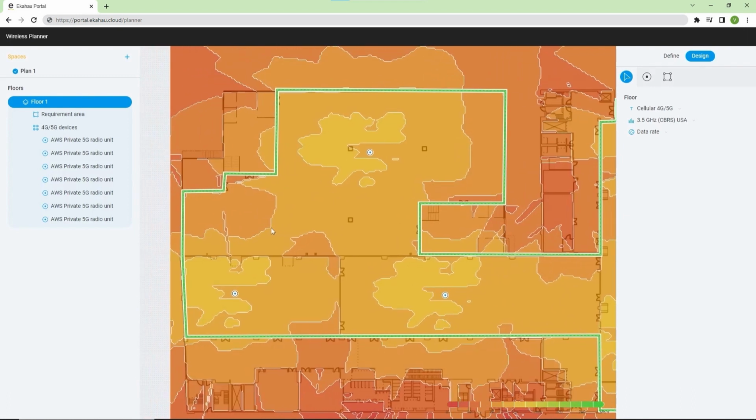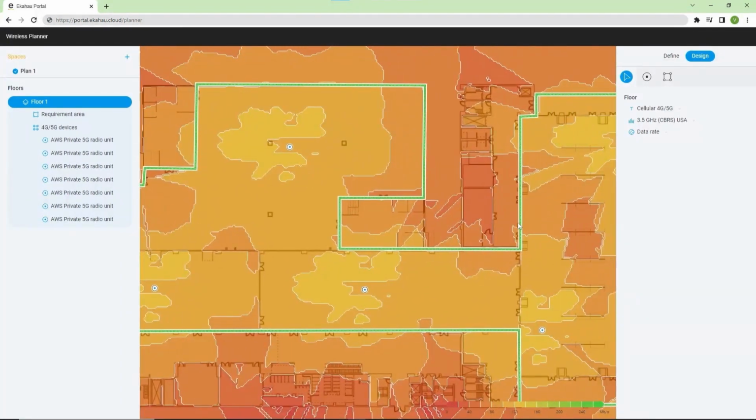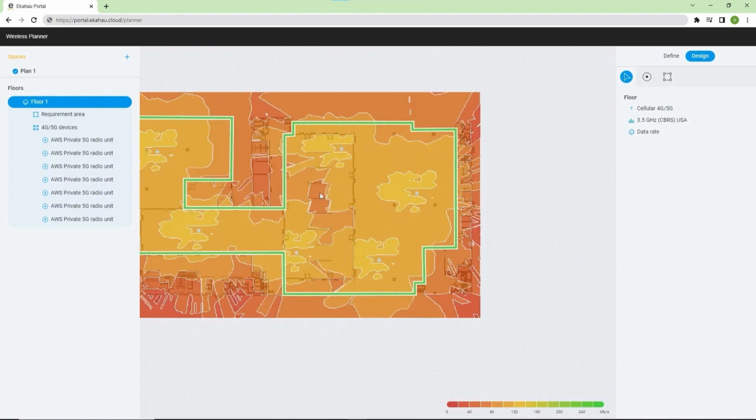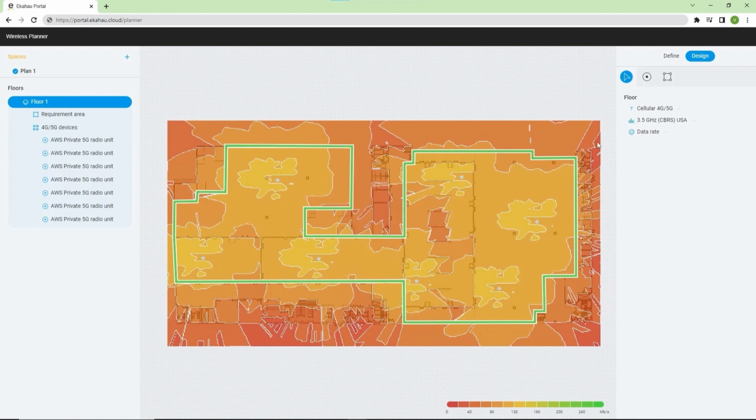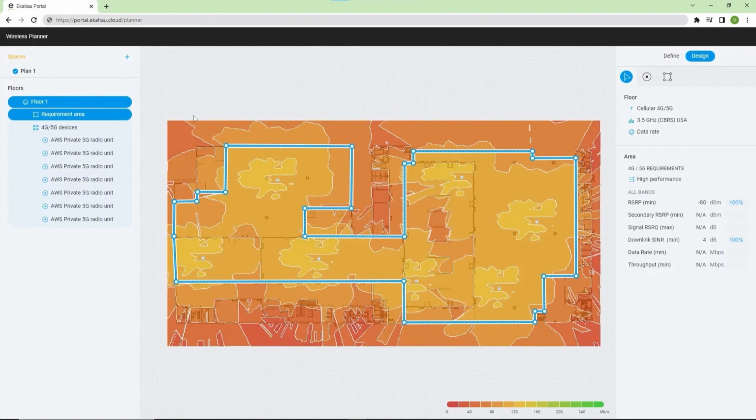I'm looking at the data rates. So at this bandwidth that we are using, I can get somewhere around 80 to 140 megabits per second of throughput. And I think that's sufficient for my needs.